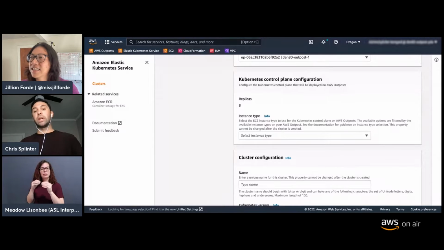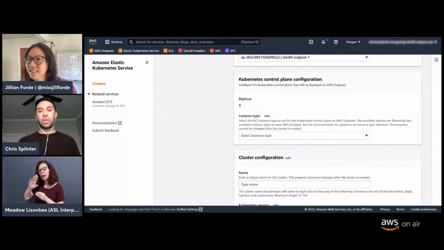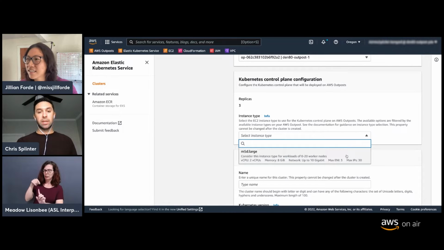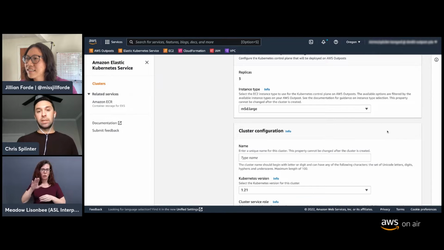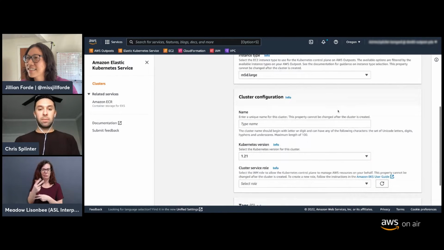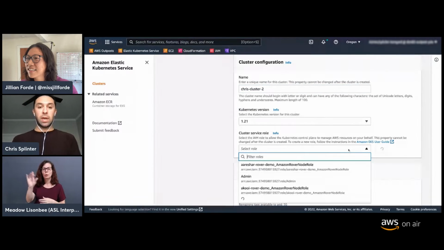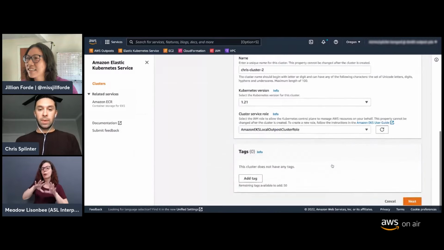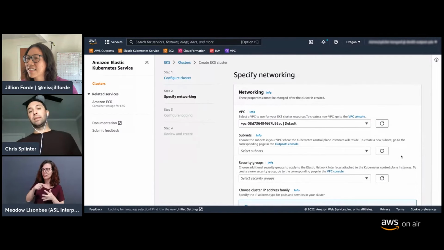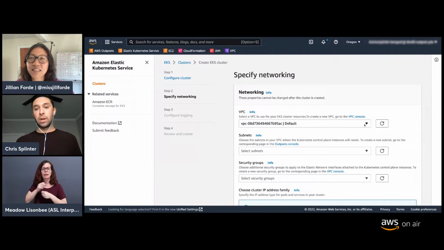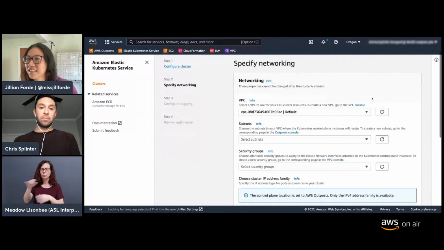And so we want to make it very clear the capacity that we're using on the Outpost that's running in your data center. And so I go ahead and select an instance type, and there's going to be 3 Kubernetes control plane replicas. And I'll type in a cluster name, Chris Cluster 2, Kubernetes version 1.21. And I'll also choose a cluster role. And this is all almost exactly the same as the experience would be if you were creating an EKS cluster in the cloud. Again, same console, same everything.